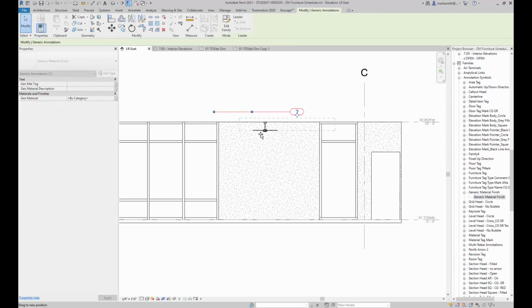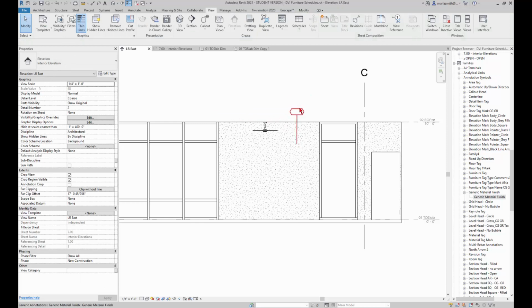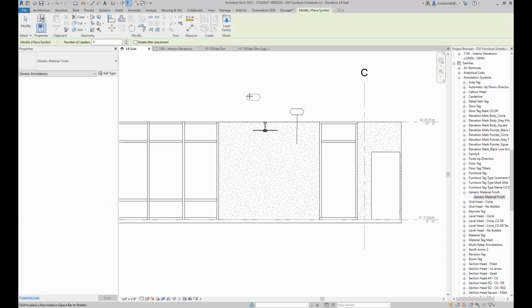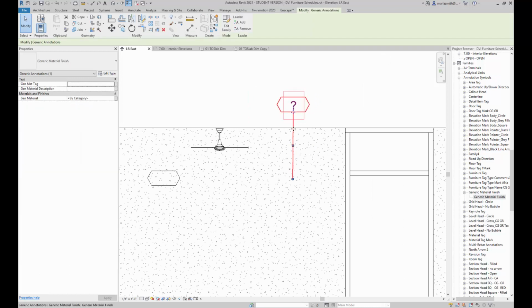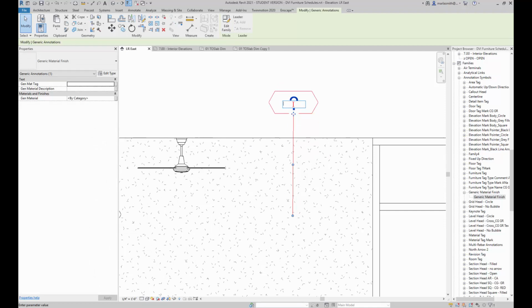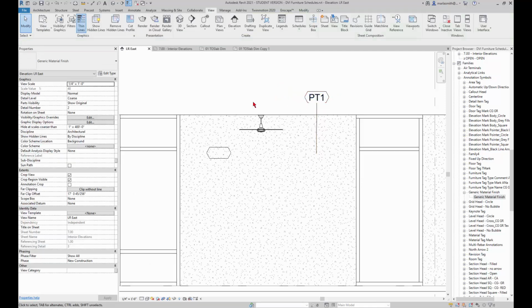You can obviously do it with a leader, or if you want to place it in the wall, you can drag it in, right, and leave the leaders at 0, and it'll just place it in the wall, right? So with leader, without leader. And then basically all you do is come in and type in something here. So PT1, right? So that has PT1 in it.